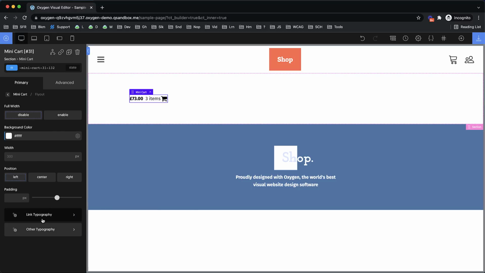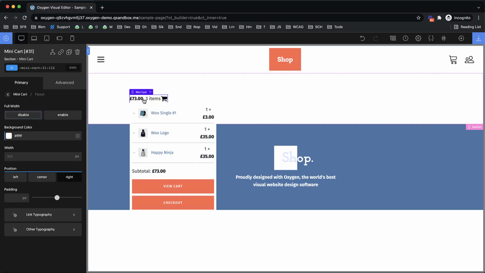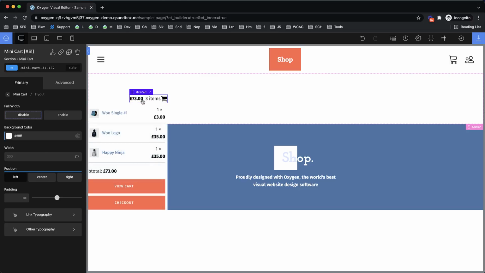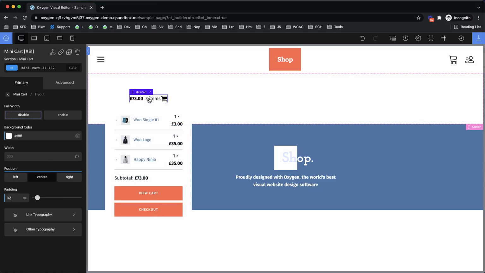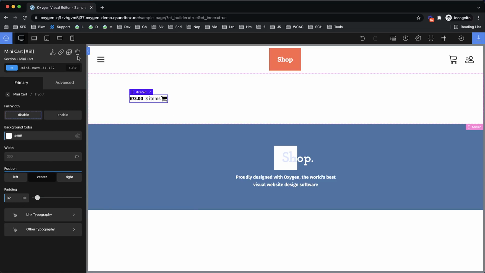We also have link typography and other typography, as well as where the flyout is actually going to be in relation to the summary. So it can be off to the right, it can be off to the left, or it can be right in the center. We also have a width setting, which is at 300 pixels by default, and then some padding, so we can increase the padding in there to get a little more space. So that's a quick rundown of that element.